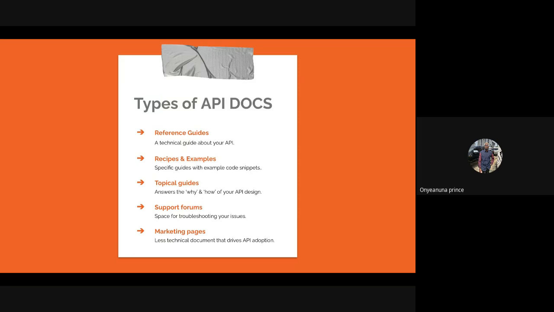And the last one is marketing pages. This is usually in the form of landing pages. This drives traffic to your API, so people can get to use it. But as I said, the focus of this course and this class is on reference guides. So I'll share the link to the doc so you can read about this more. I'd just like to point out that for major or bigger APIs, these five types of documents can be in one large API documentation, or they can be in separate places. It all boils down to the team and how large your API is.